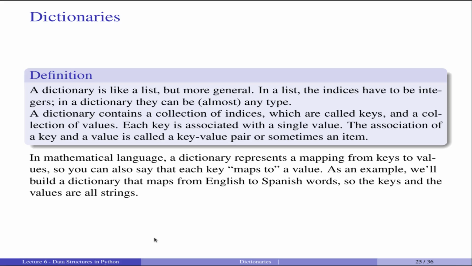Okay, alright, so with this we end our second type of data structure called tuples. Now we'll see the third one, which is called dictionary. So dictionary is kind of the dictionary that you know. So a dictionary is like a list but more general. In a list the indices have to be integers. In a dictionary they can be almost any type. Okay, so a dictionary contains a collection of indices which is called keys and a collection of values. Each key is associated with a single value. The association of a key and a value is called a key value pair or sometimes an item.